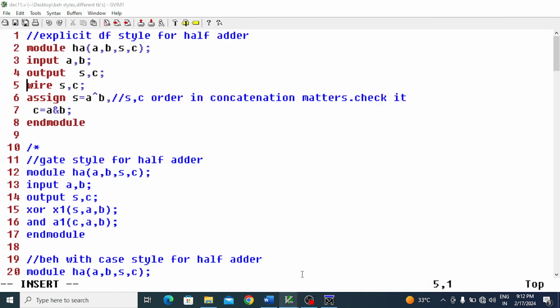Okay. So the conclusion is, with explicit, with arithmetic, it will work with the concatenation only. But with implicit, with arithmetic, it won't work with concatenation. In implicit and explicit, it will work with bitwise operators. When using bitwise operators, you should not use concatenation because both outputs are different, no? Okay. So that's the conclusion.